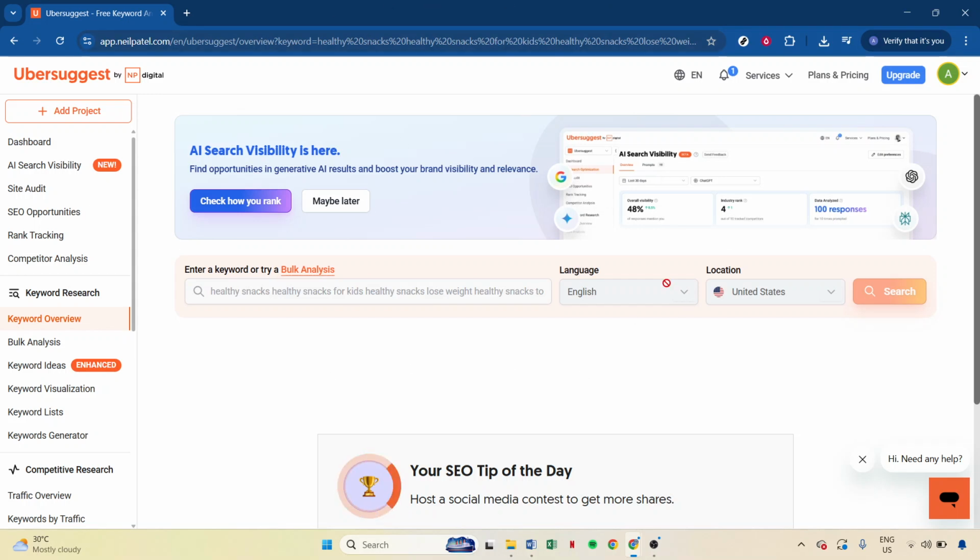Next, we'll open up the keyword tool. Look for the keyword research section on the left-hand side of the dashboard. Click on keyword research and a drop-down menu will appear. From there, select keyword ideas. This section is where you'll be able to enter your keywords and begin your analysis.